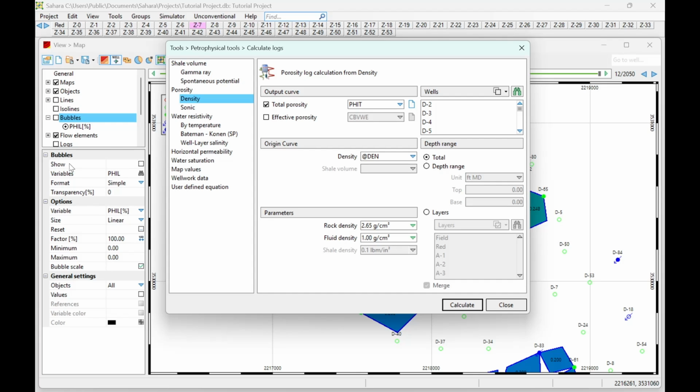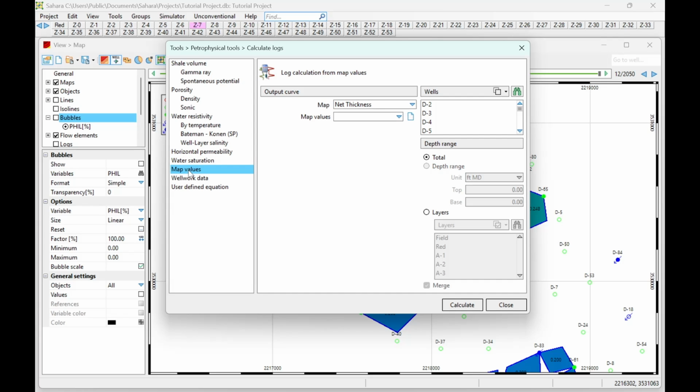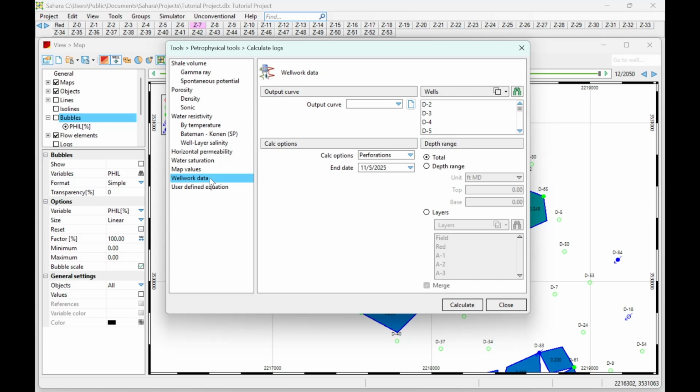So now that we have done a basic calculation with the log calculation tool, let's check the different options that we have available. We can calculate V shale volume, porosity as we did just now, the water resistivity based on different correlations or by temperature. Here we can define the horizontal permeability as well, the water saturation, and here we have other options. For example, we have the map values. We can define a log based on the value of the grids of the map, or based on the wellbore data as well.